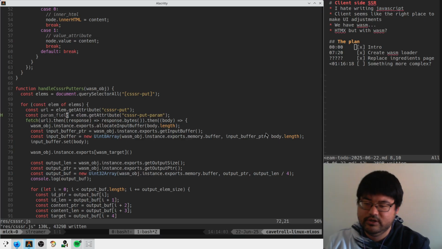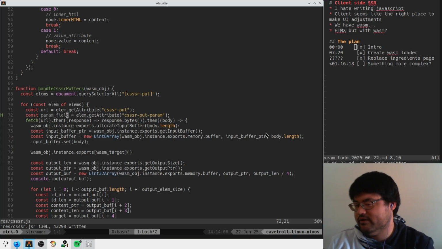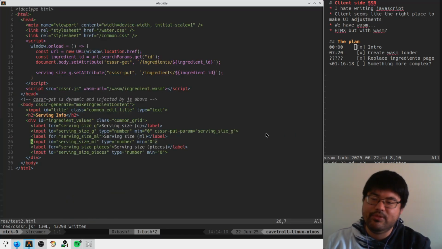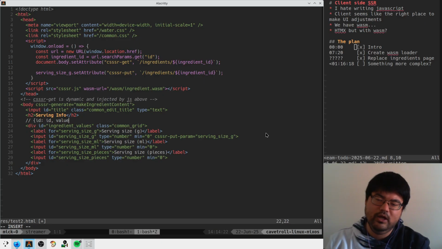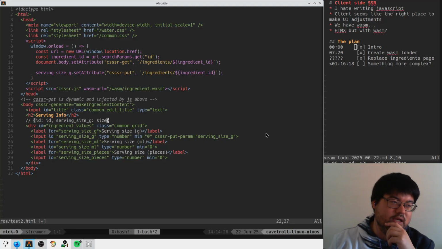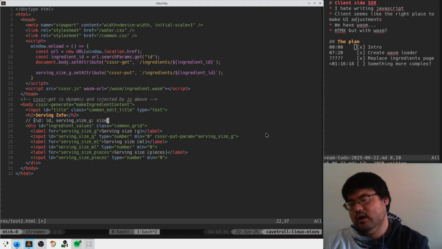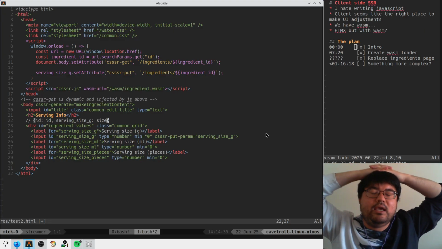Param field. But even this isn't enough, right? Because we actually have to send something of the form like ID, value, like serving size G, serving size, right? So we need to construct this string somehow. And it sounds like generation of this string is going to be kind of custom.